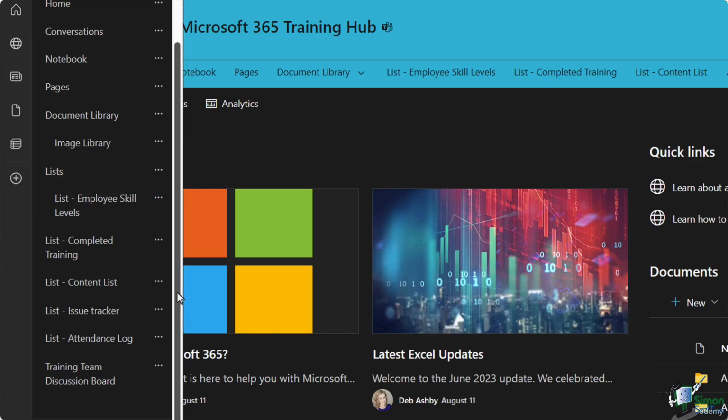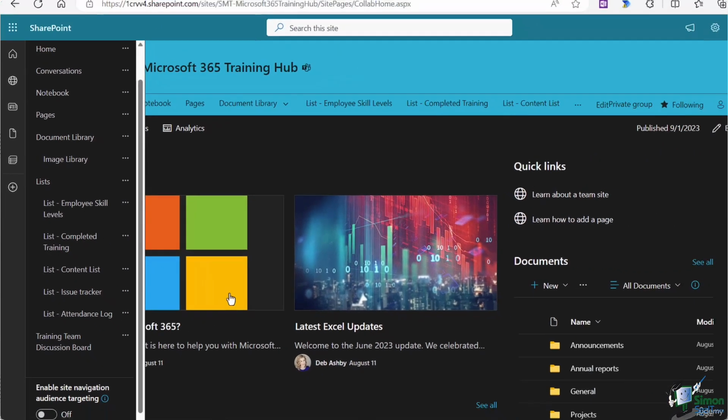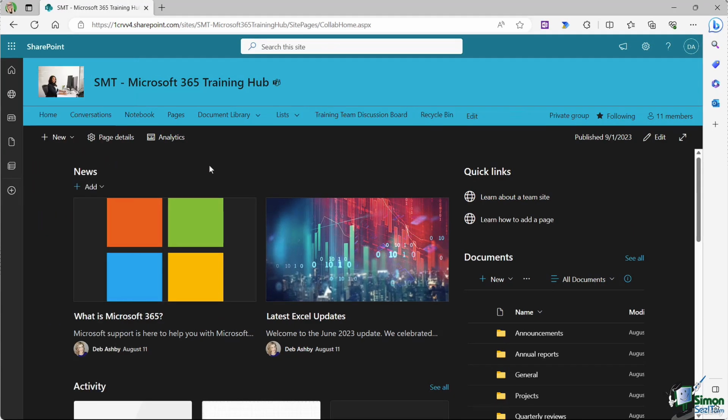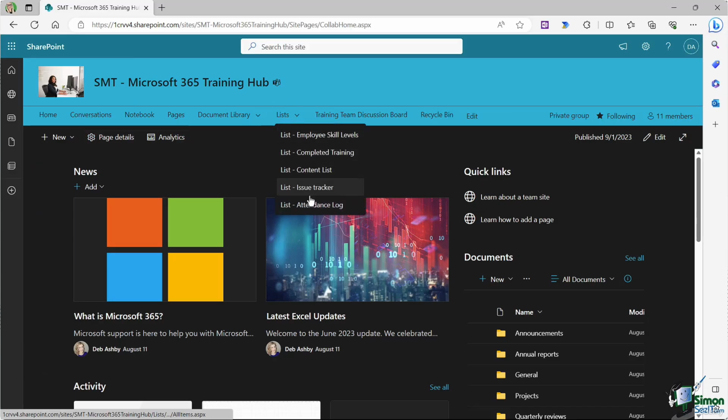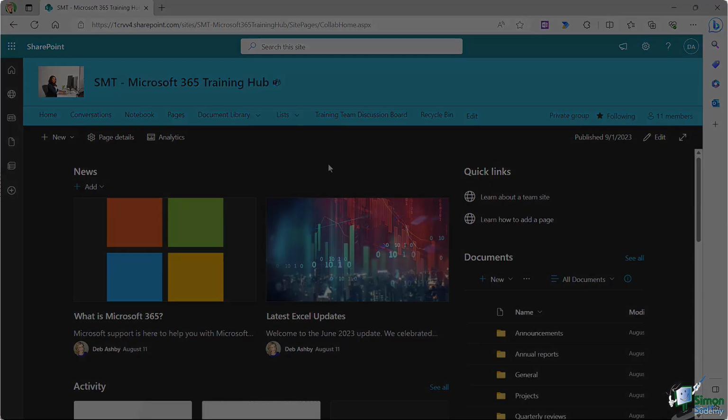So we're going to go through these one at a time. We're going to say make sublink for all of these lists. Like so. Let's click on Save. And check it out. I can see that my navigation is looking so much neater. Now I just have lists, and when I click the drop down, I then have access to all of my different lists. So I highly recommend you take a look at this, take a look at the items you have in your navigation, and create drop downs where necessary, because it's just going to make your quick launch area look a lot more organized.